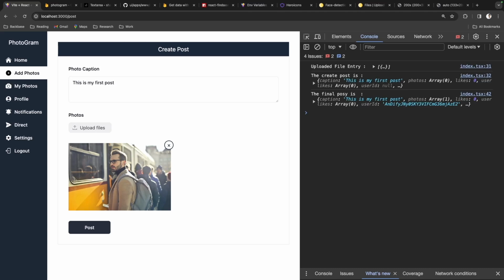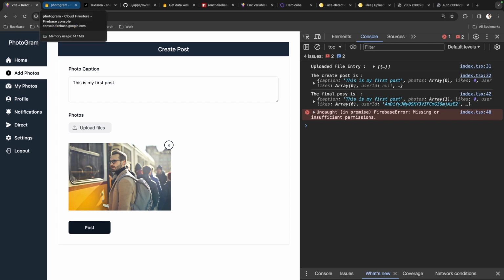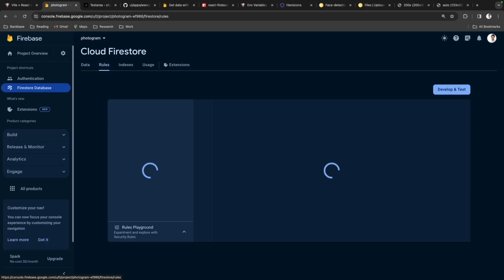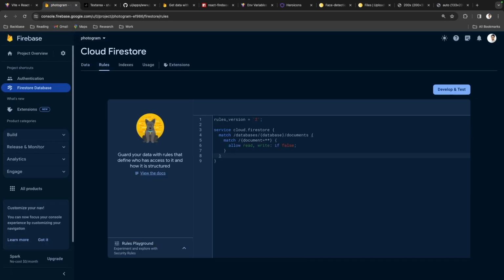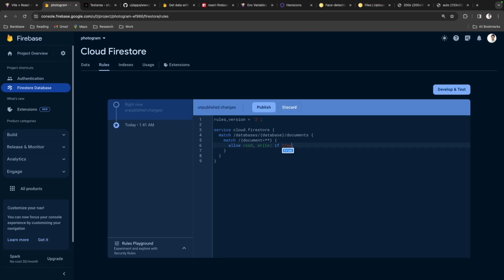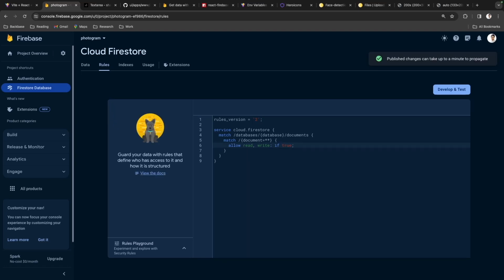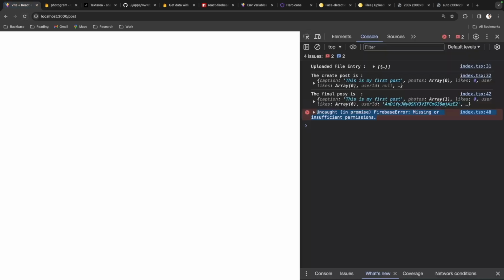Now we click on the post and we see that there is an error: missing or insufficient permissions. So let's go and check what this insufficient permission is. I'm going to go here and go to the rules. What we will do here is change this to true. All right, and I will do a publish. All right, so we have changed the permission and now we can give it a try.